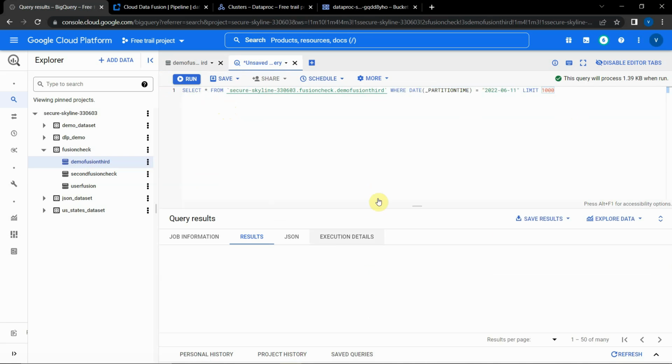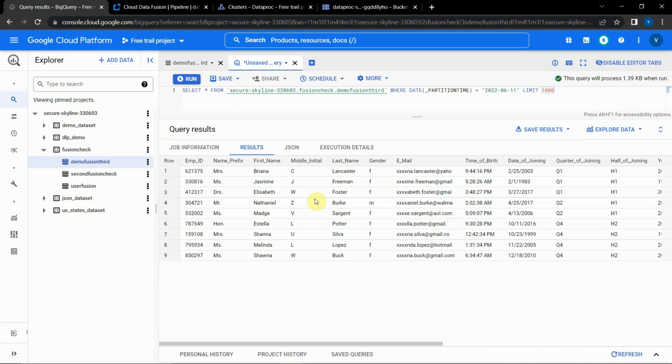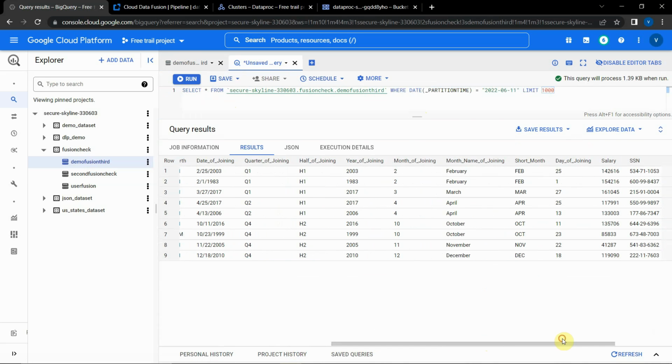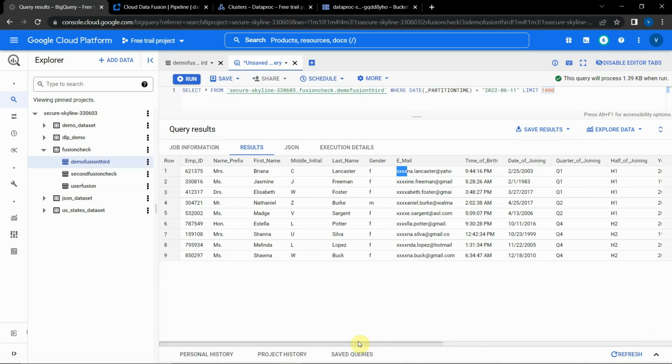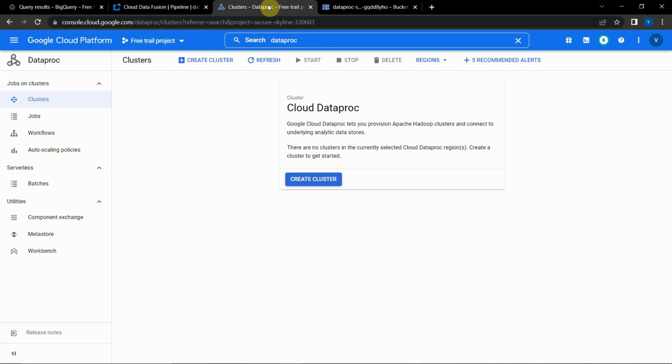Execute, run, and so if you see, the first 4 columns are there, and gender F, M is also there, and if you see short man fib, this is in uppercase. So the rest of the columns we dropped. So yeah, this is here.